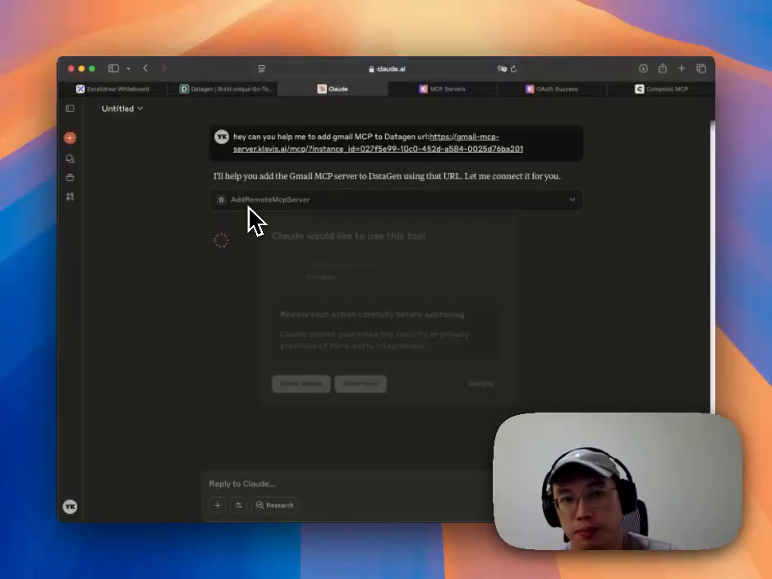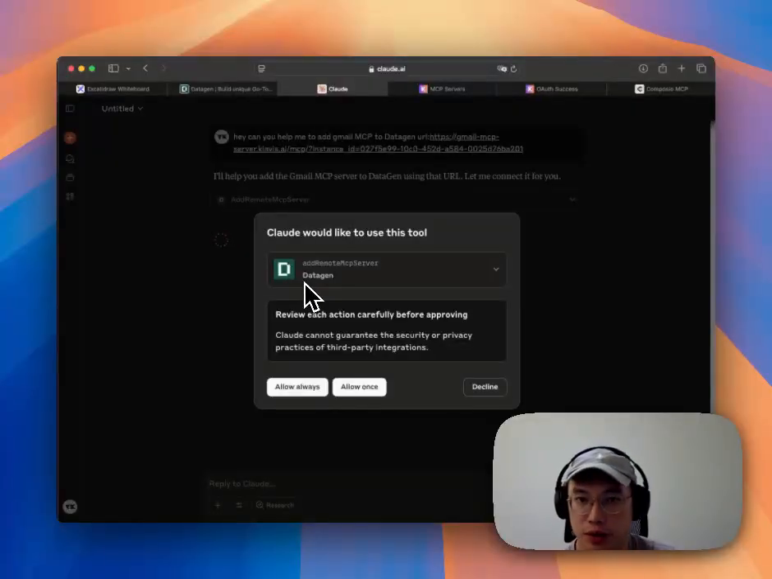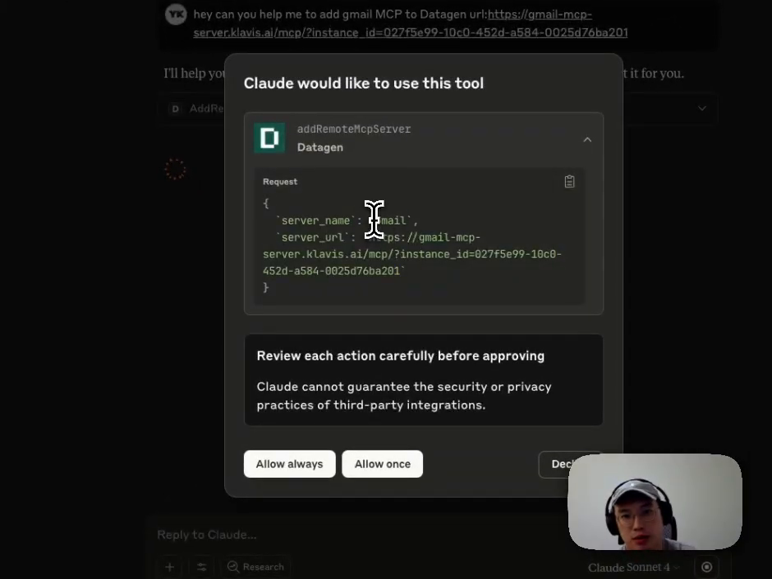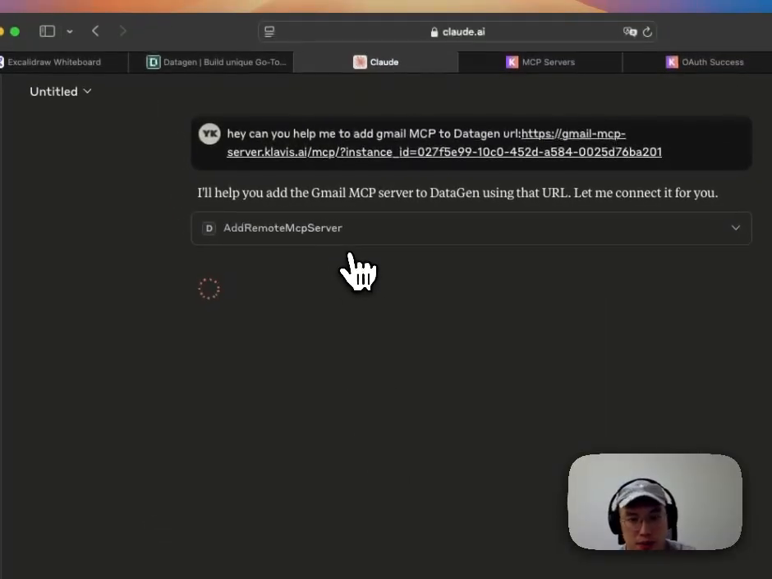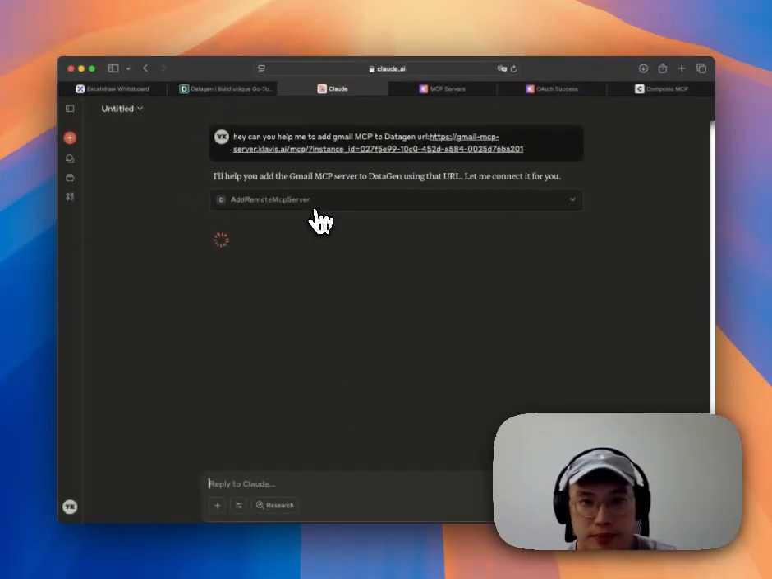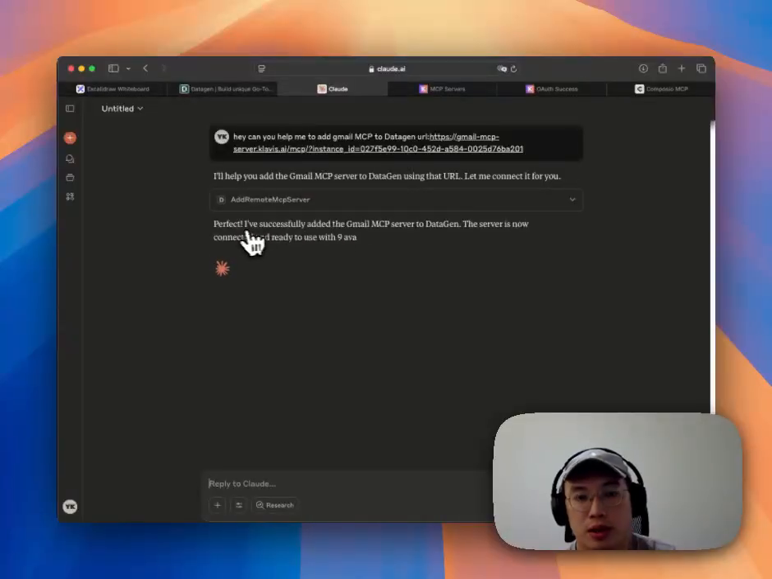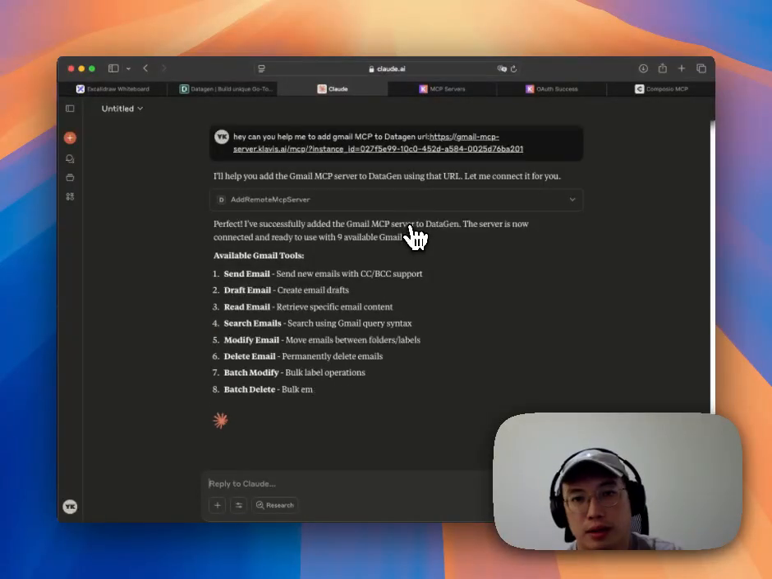So it will spin up a tool in Datagen called Add Remote MCP Server. So we just add this to Datagen. And then you can see it will actually name it Gmail, and this is the server URL that you just created. You just hit allow once. Yeah, so now Claude just says, hey, we successfully added this one.